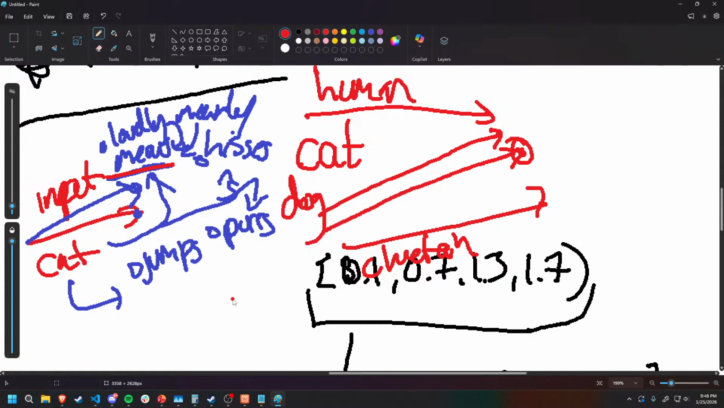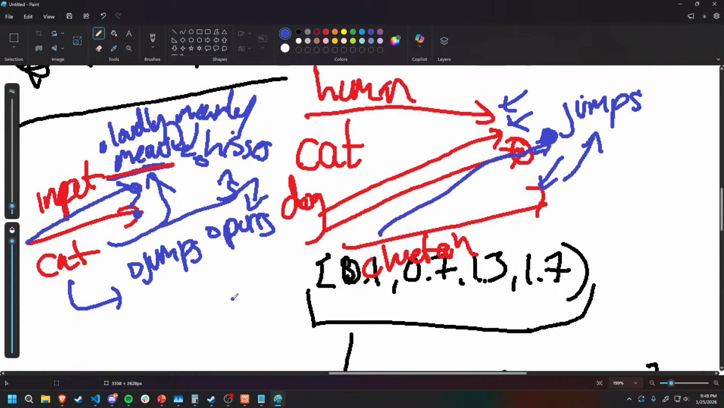So in this case, this point here would be jumps, and it's surrounded by this and this and this and this. These are all words that precede the word jumps. So the cheetah jumps, the dog jumps, the cat jumps. All of these point to the word jumps. And this is pointing like there, right?